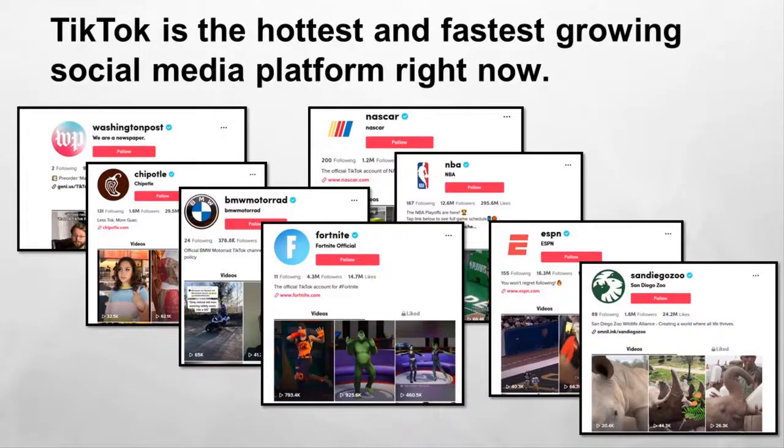In case you hadn't noticed, TikTok is the hottest and fastest growing social media platform right now. If you've looked at it from a marketing perspective, you probably already realize that it plays host to a massive demographic range, right? It's not just a site for kids and teens.